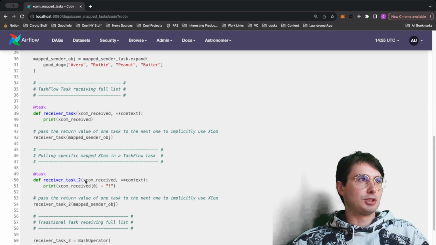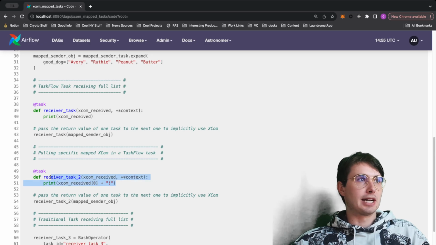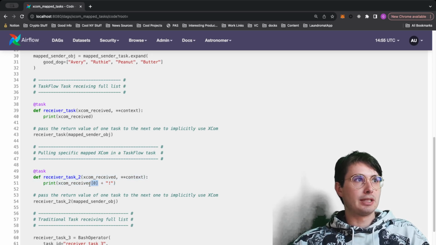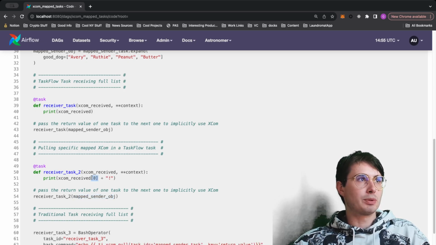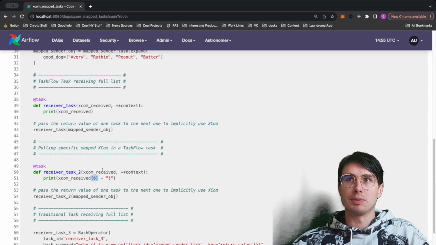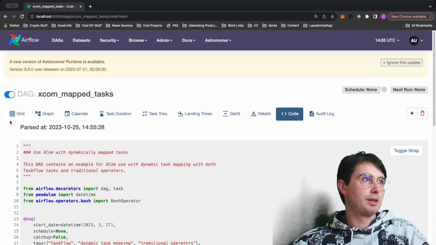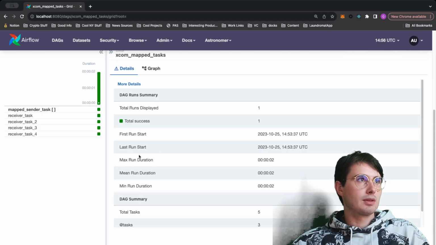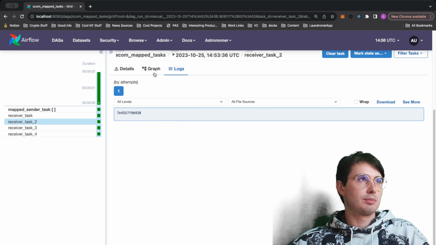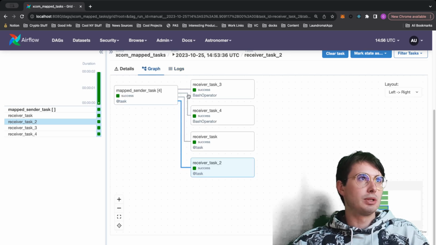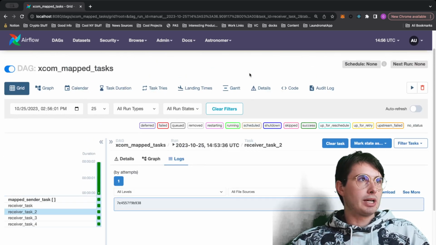But if we want to pull a specific map to XCOM, what we can do is pull it in just by ingesting the XCOM received. So here we're still sending in the full map center objective, but then we're also only printing out the first return value within there. So this will just be printing out, if we go to receiver task two, this will print out that value.